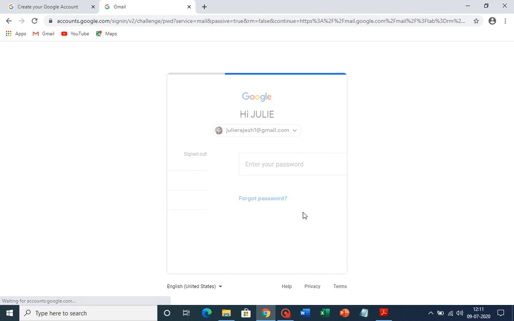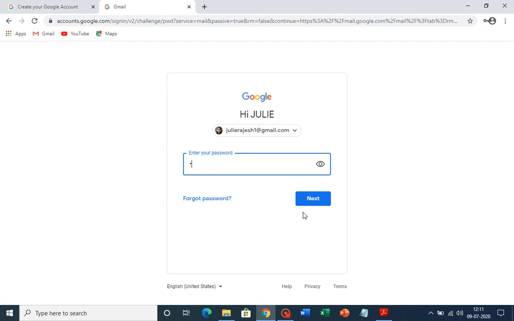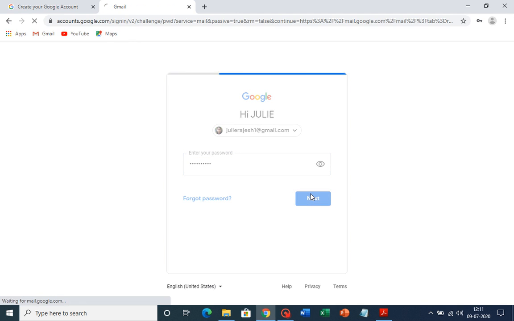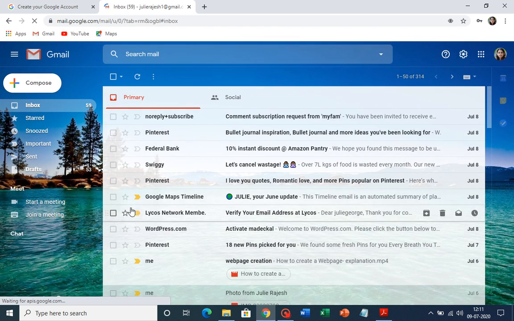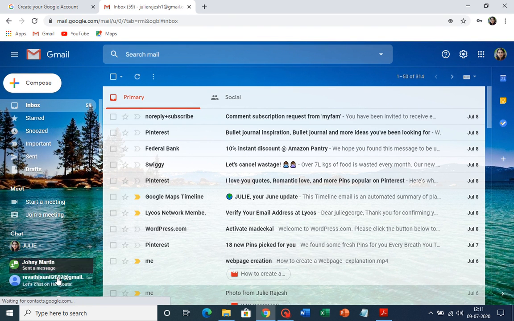Log into your Gmail and give your password. Then, when you open your mail account, you can see one option at the left side of your window. We already have a Hangouts option. This is the icon for the Hangouts option. If you are online, you will get a green dot over here along with your profile picture. You can do the Hangouts conversation by clicking here.